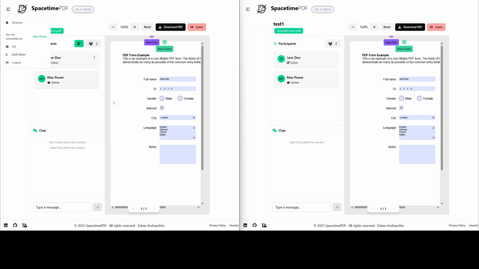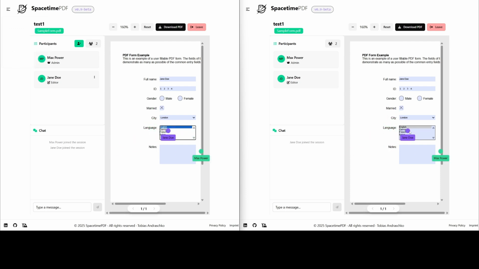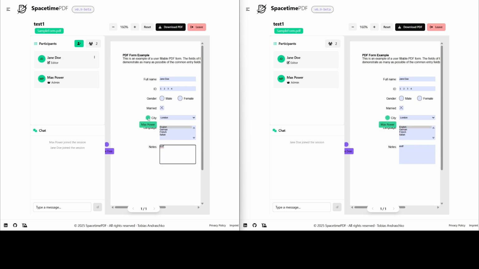I think in the light mode, I still need to change the color coding of some of the input fields. But in the light mode you can see it better. There's some polishing left to do, right? But you can see generally it works pretty well. And then when we are finished, we can say download PDF.